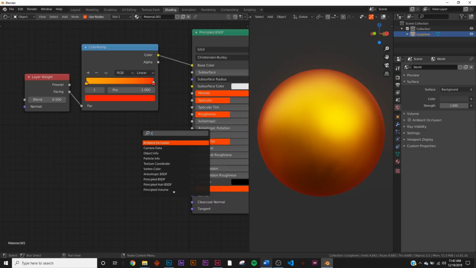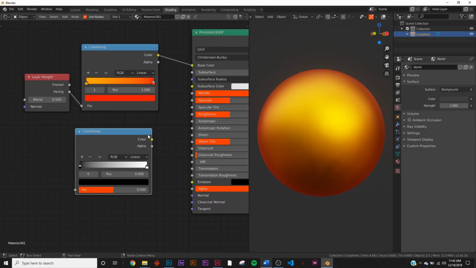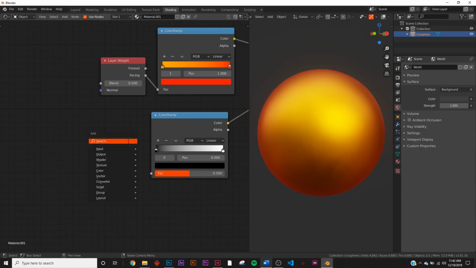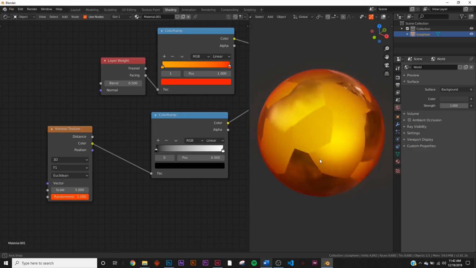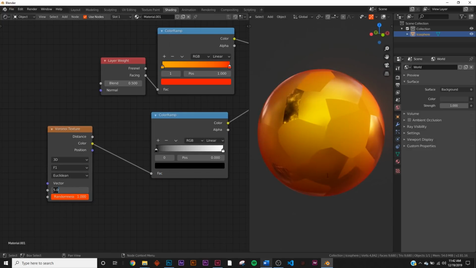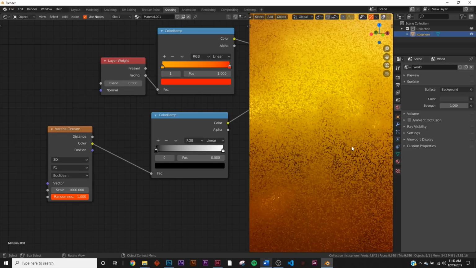So let's go ahead and add in another color ramp, and we're going to make those sparkles. Plug this into the roughness. Now let's get a Voronoi node right here and plug the color into the color ramp. And now we have this. So we're going to bring up the scale and put it at 1,000. And so now we have sparkles.